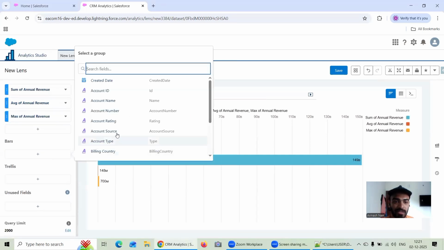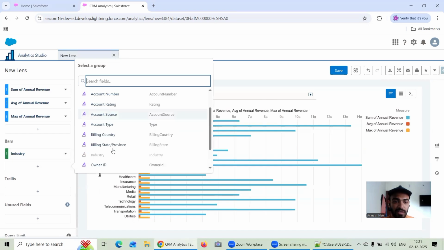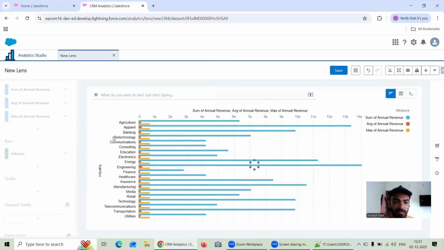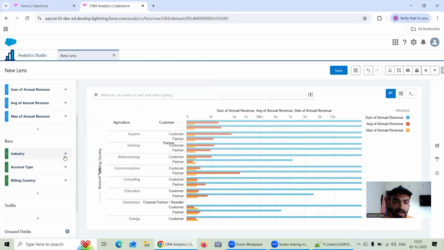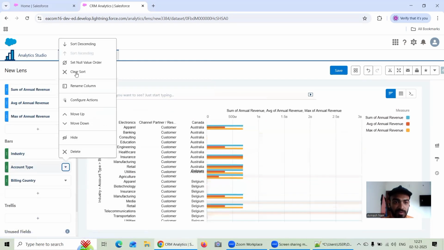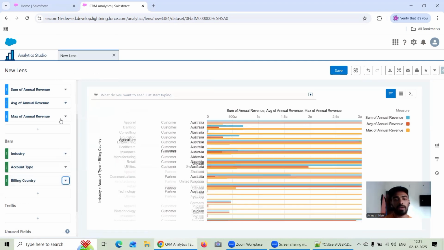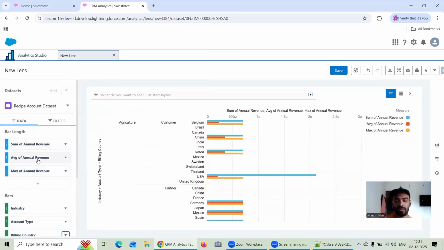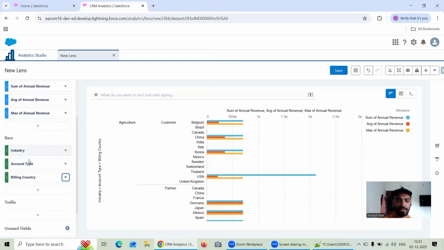And under bars, what I will do is I will go for industry, account type, and billing country as well. Okay, and I will clear out all the sorting, as I'm not interested in sorting as of now. So what I did, I basically brought in the sum of annual revenue, average of annual revenue, and maximum of annual revenue. Under bars, I'm taking industry, account type and billing country, and this is the way it's being displayed. That is completely fine.